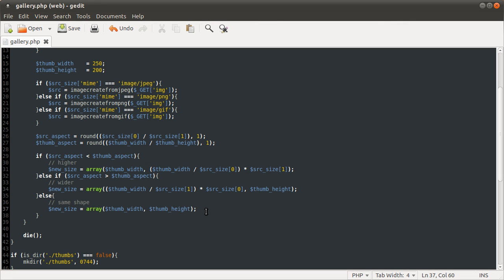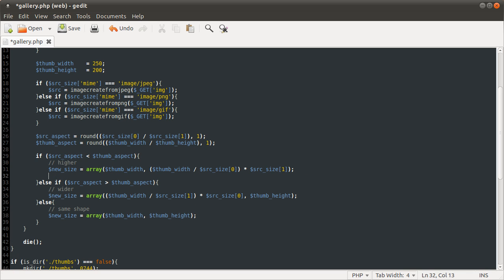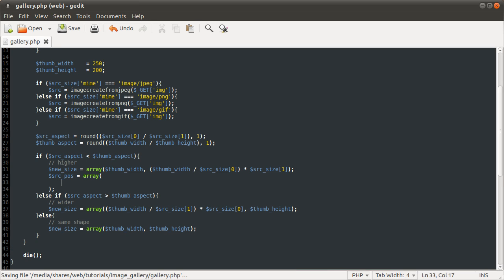Okay, so once we've done that, we want to define this source position array. I'm going to call this src_pos, source pos. So let's do that now. Source pos equals array, and then we are going to define this as, for the higher case anyway, we're going to start. What this is, I've sort of already explained it, it's the XY position that we're going to take the thumbnail from, if that makes sense. So it's a bit more complicated than we had before, but let's just go with it for now, at least, anyway. So if the image is higher, we want to start from the very left, which is the 0 position.